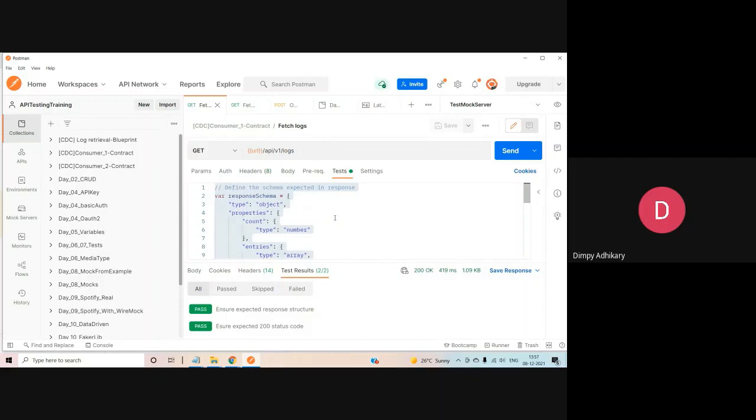Okay, and then the next step is, suppose you want to run this continuously, right? So in your CI environment maybe, you can integrate your Newman into your CI environment, and you can run it continuously. Another way of monitoring contract tests is using monitors.